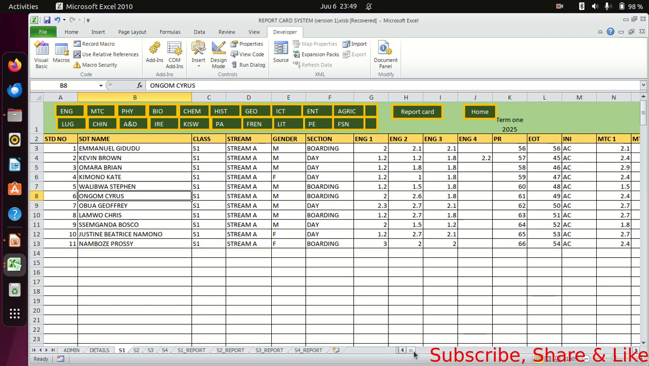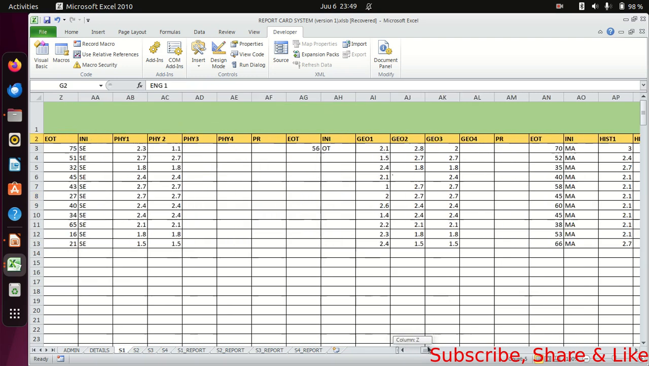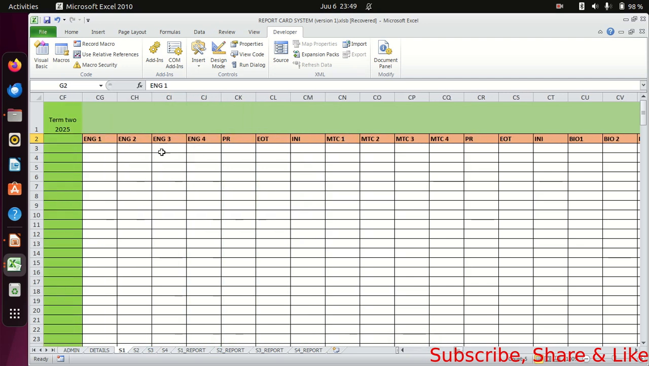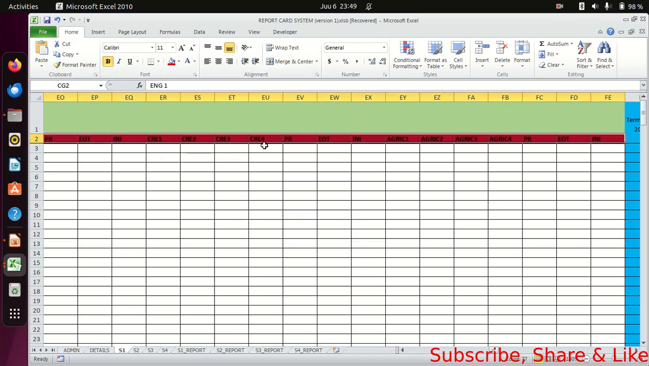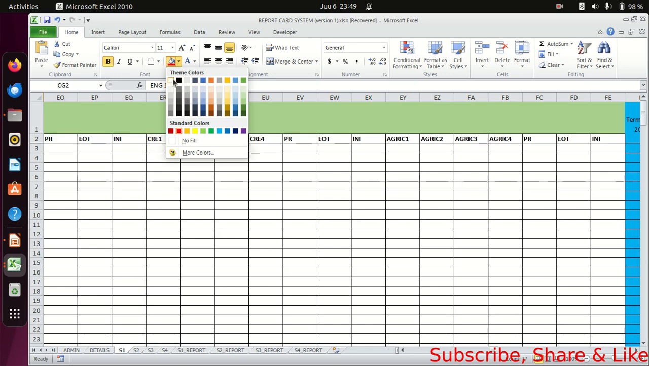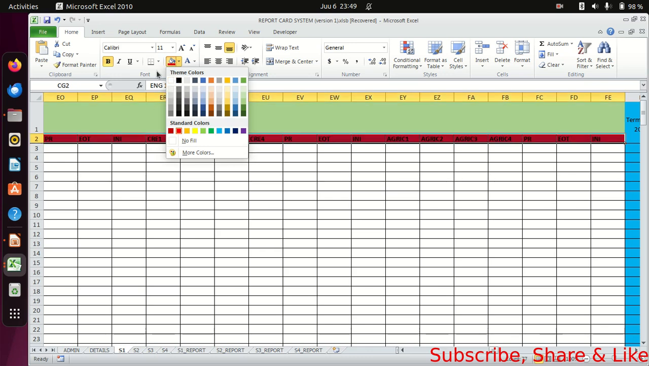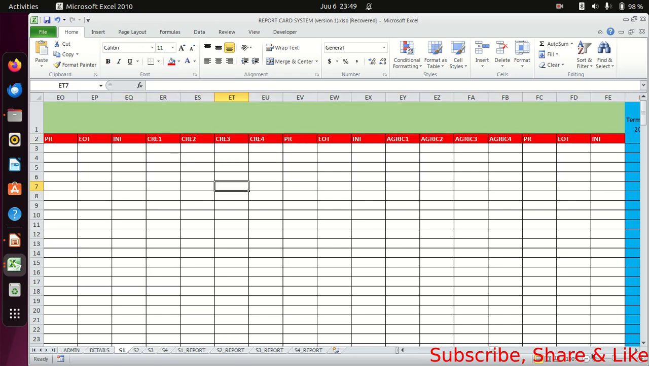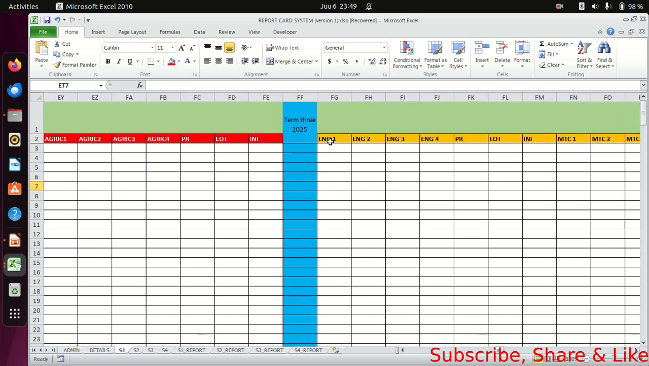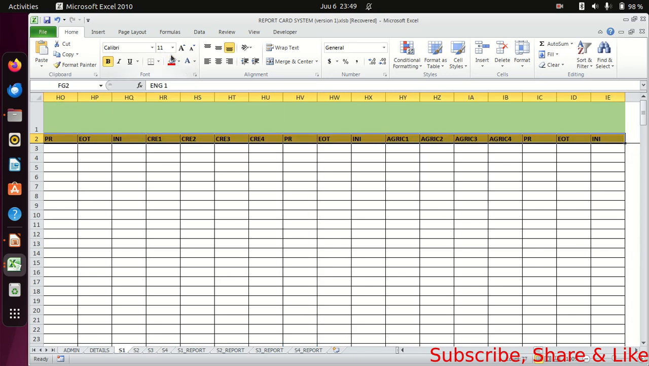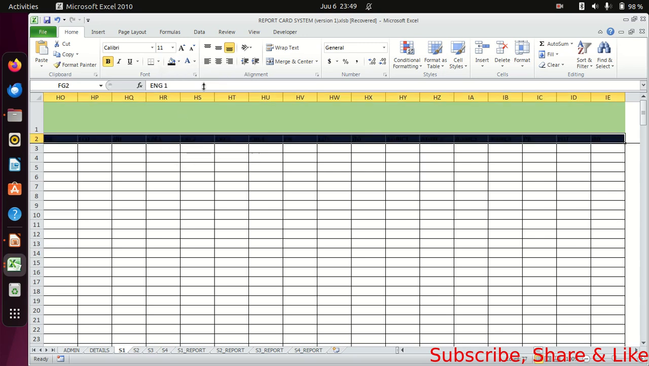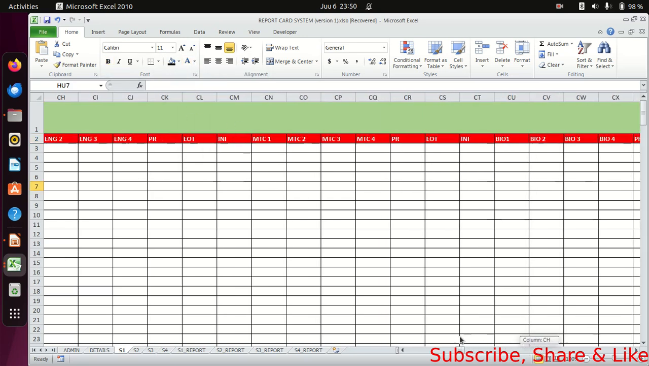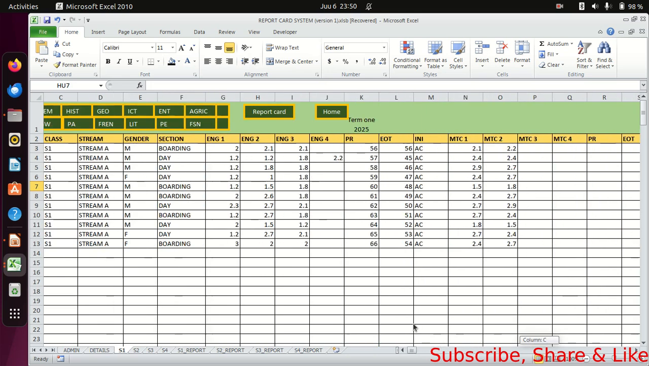Oh wait, term 1 is using this color, this range is using this color, then term 2 is using this color. Let me use a stronger color which is easier to identify. Let me use red, and the font color will be better if it is white. Let me go to term 3, select the whole range, I'll also change this, let me use black, and I use the font color white. Okay, so term 3 will be identified by black, term 2 by red, term 1 by yellow, something like that.